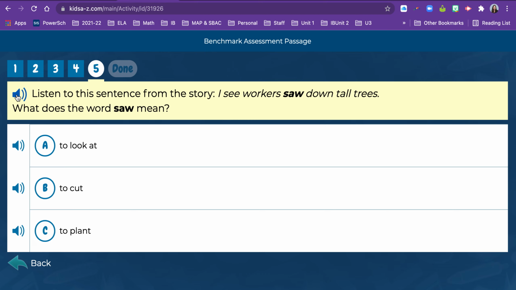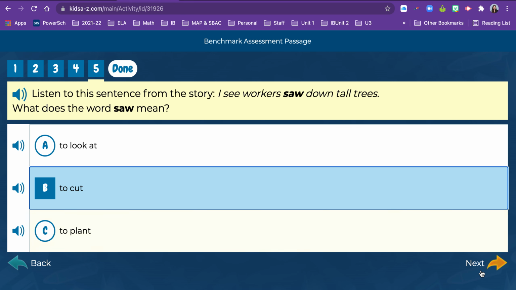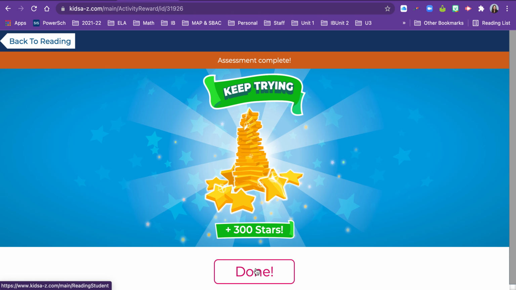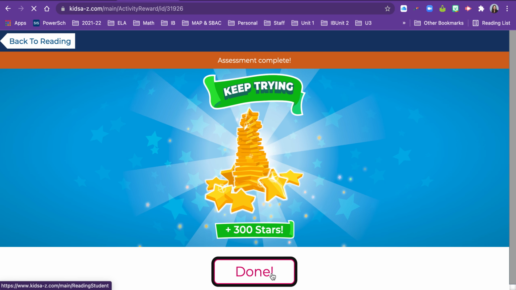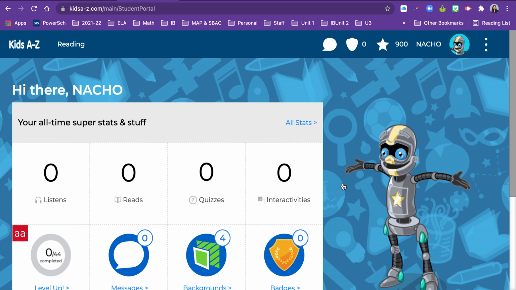If you need help reading any of the questions and you see these little icons, you can click on them and it will read it to you. It reads it like a robot, but it will help you with what the words mean. So saw down, and this time it doesn't mean that they look at the tall trees. It means they cut them. And then, good job. I'm done. Then click done. And then once you click done, it sends your assessment to me and I can listen to your reading. Thank you very much.